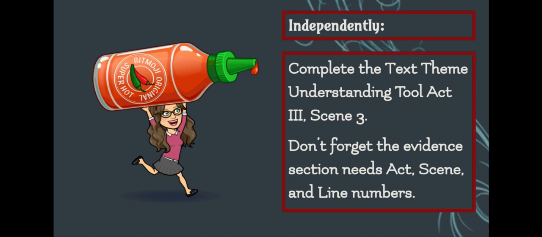Now, independently, you will review Act 3, Scene 3 from Romeo and Juliet. You will use the text theme understanding tool to determine and analyze the meaning of the text. You will record your thinking and relevant supporting evidence on the Act 3, Scene 3 section of your text theme understanding tool. You will need to be sure to include the appropriate citation for recorded evidence. That means the act, scene, and line numbers.